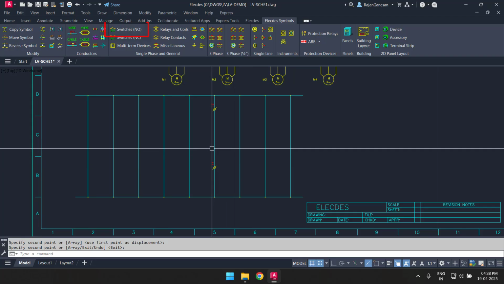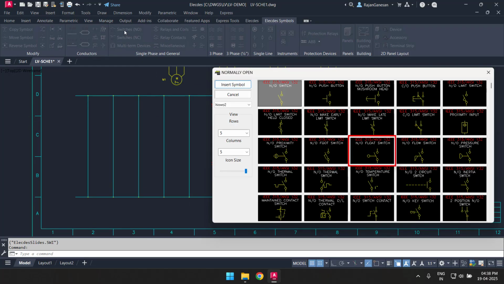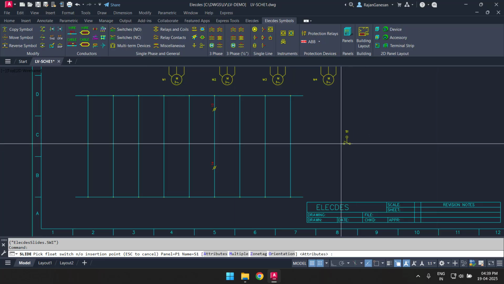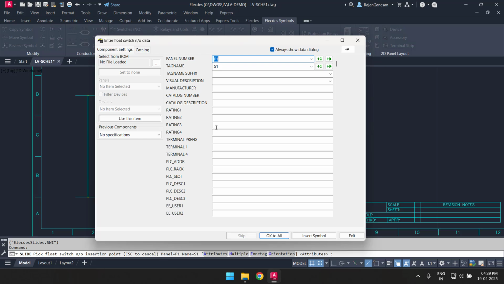Next, I will place a float switch on the circuit. Again, I choose the switch symbol from a palette menu and then I position it on my ladder. Electez requests a tag name for the float switch. By now, you will have learned the process for placing any Electez component with 4 simple steps.